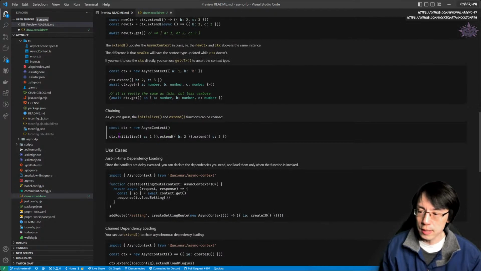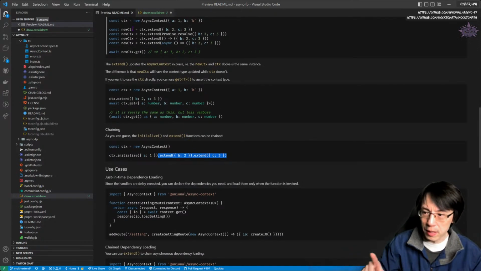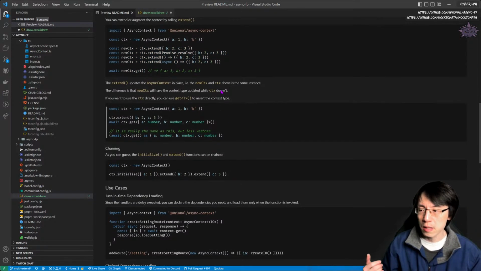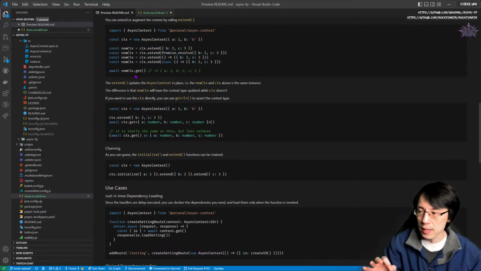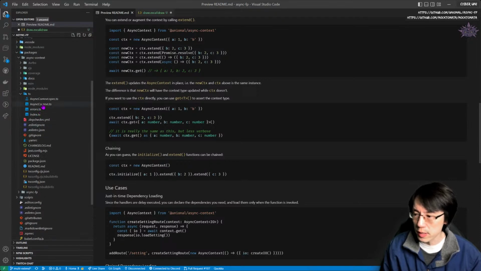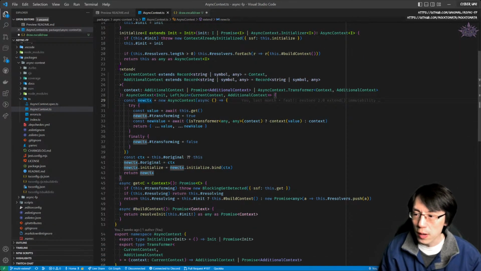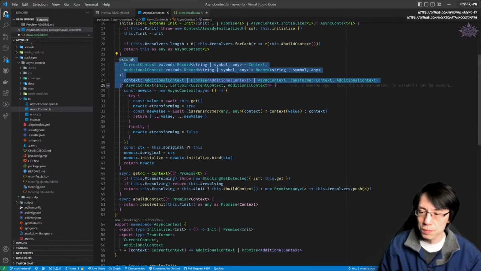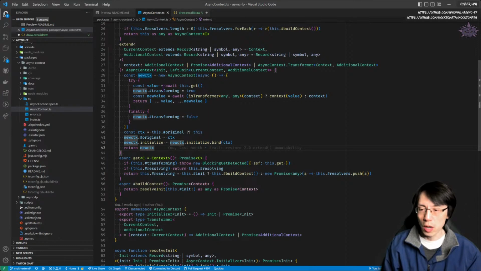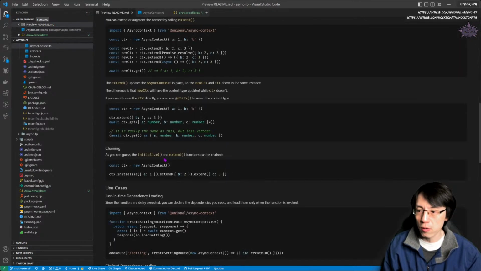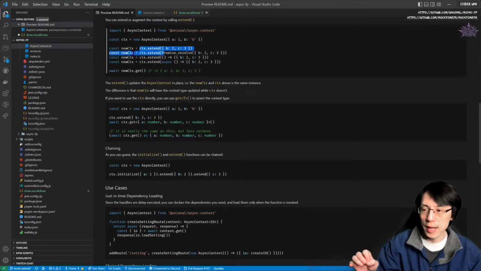So you can see that you can extend it using chaining. And I mentioned up here, when I talked about this, I lied a little bit, because while I was saying that it extends the same context, in fact, it is actually creating a new context. So I can actually show you the code. Right, so this is the extend function, and you can see that it is actually creating a new context and returning it.